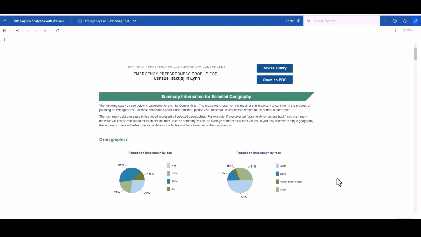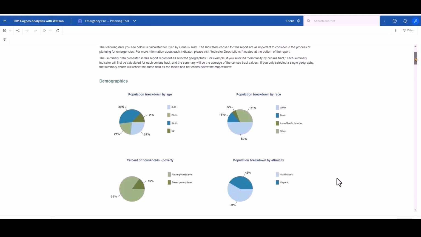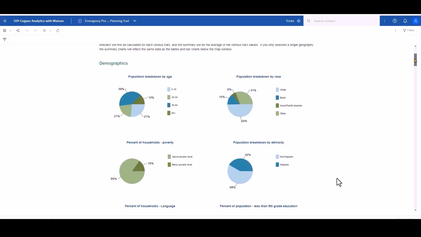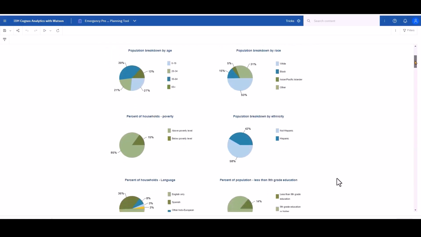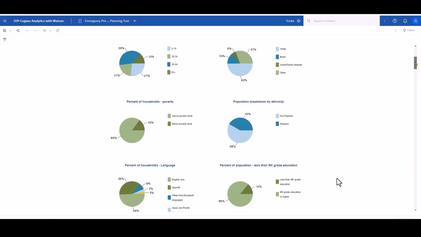The report starts off by displaying demographic information for Lynn, like population percentages by age, race, and ethnicity. There is information on the percent of households above and below the poverty level, the percent of the population that speaks different languages, and the percent of the population with less than or more than a 9th grade education.